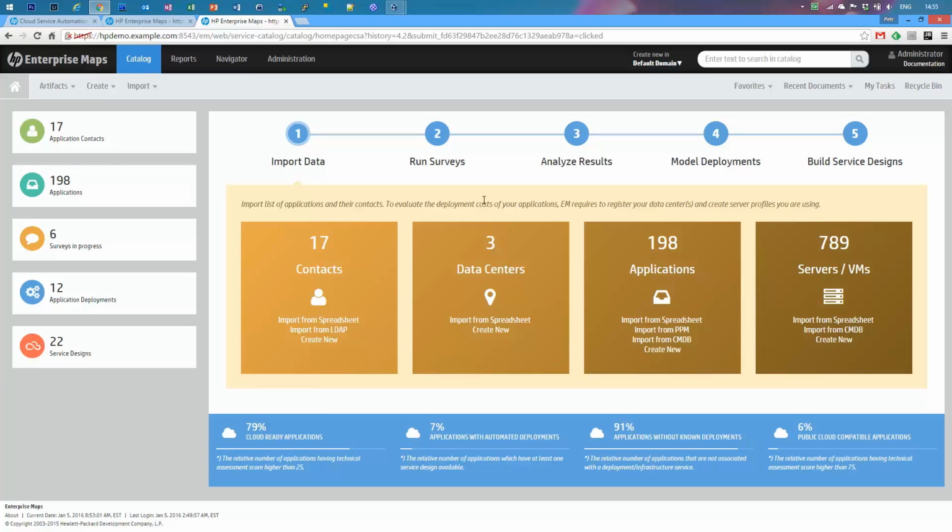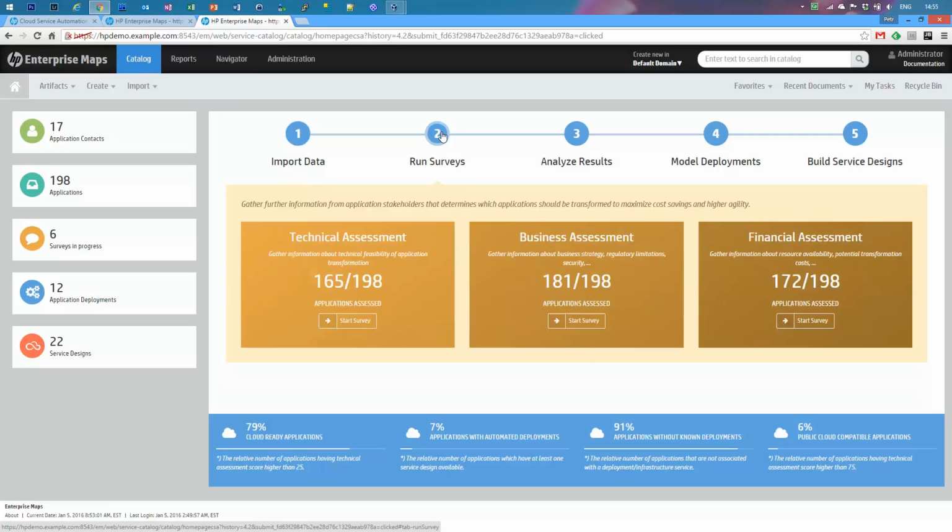So now we have the data, and we can move to the second step, which is basically run surveys. During the surveys, we are getting more details about the applications which you loaded into the system. Surveys are something we also introduced in the 3.0 release of Enterprise Maps, and it's a very powerful tool for getting reasonable data from the users.